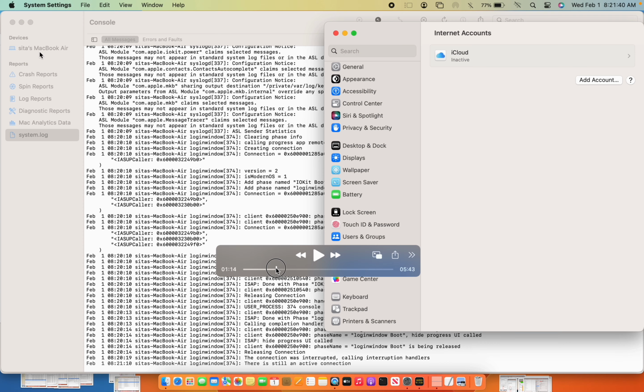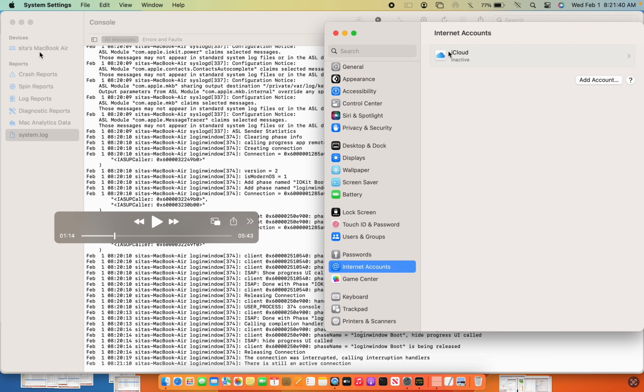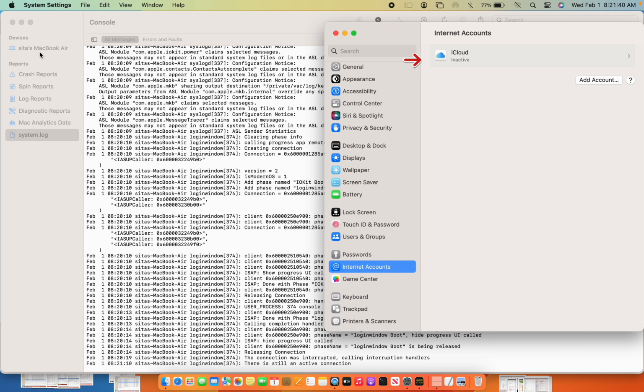Oh, here's something else. When I go to internet accounts, I'm getting iCloud. It's not showing me a whole page. There's another page before it gets to iCloud. That page has disappeared. It isn't active, I'm seeing, so that is why it's gone.